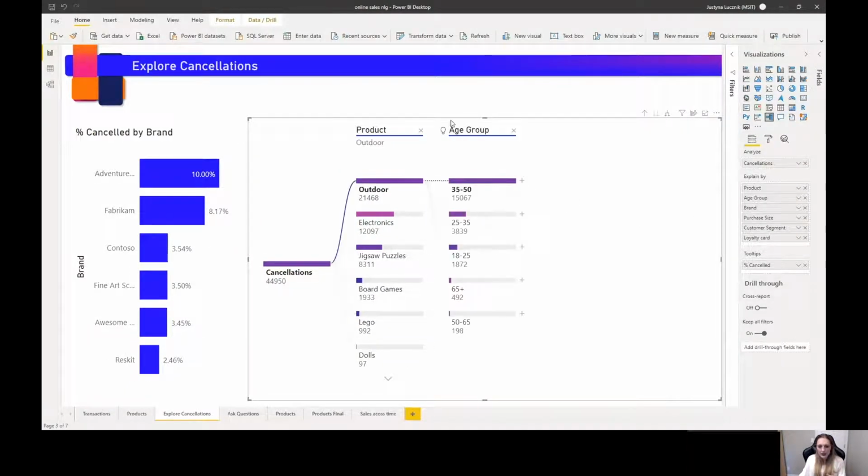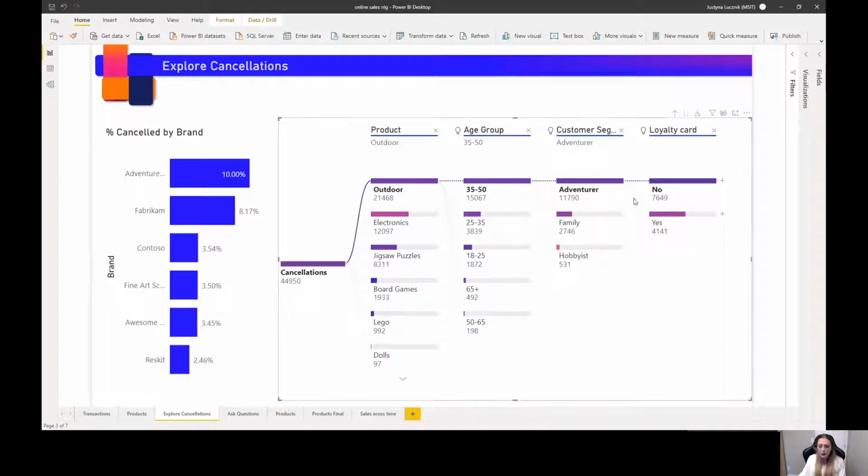So when I select high value, Power BI recommends that I split out my product by age group. And specifically, it looks like cancellations are highest when my age group is between 35 to 50. Now I can keep doing this root cause analysis and going deeper into my data. If I click high value again, it turns out that my highest values are within the adventure customer segment. And if we do this one more time, we see that it's for those that also do not have loyalty cards. So in a couple of clicks, I was able to start building up a rich profile of the sort of customers that are canceling my outdoor products.